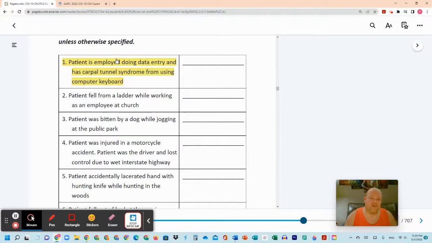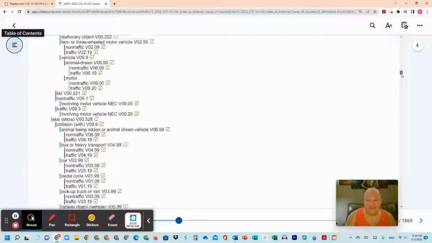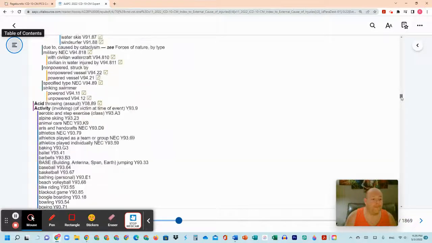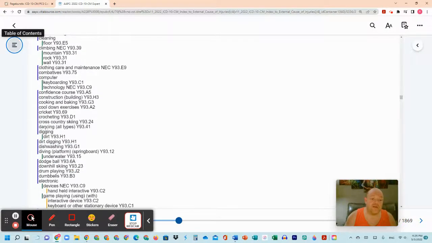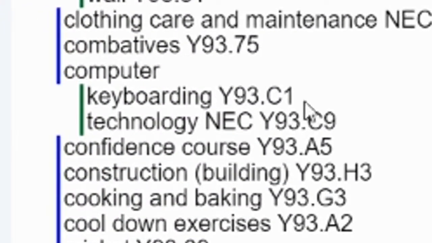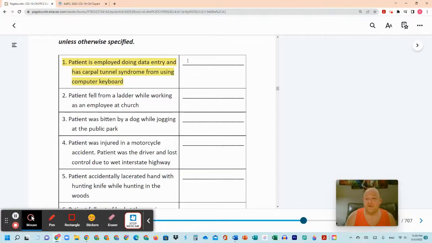So, what outside the body has caused carpal tunnel syndrome? The computer keyboard. So, in our index, we are going to go to the word activity. Activity. Scroll down to computer. Keyboarding. Y93C1.